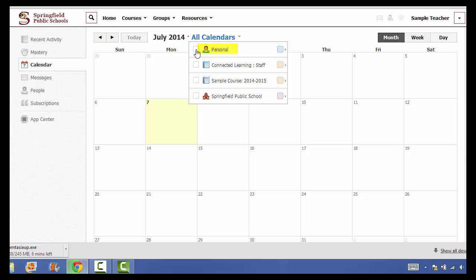She can view her personal calendar. She can view the connected learning calendar, which is a course that she's a member of. She can view her sample course calendar, which is a course that she's the teacher for. And she could also view Springfield Public Schools school calendar. I'm going to choose all 4 of these to view.